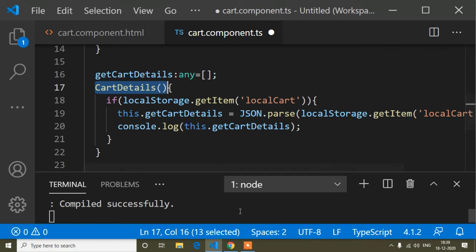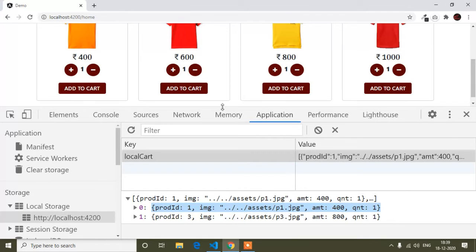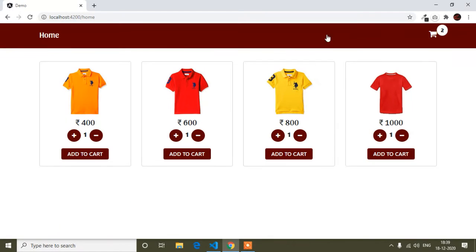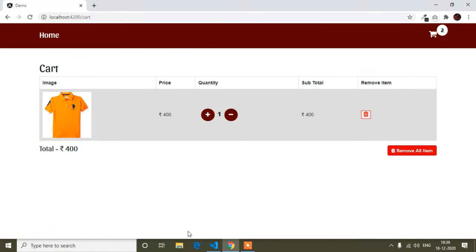I did not call this method. So where will I call it? First of all, we will be in the home component, and from the home component we will add a value into the cart, and then we will go to the cart to check all the details of the product which we added to the cart.